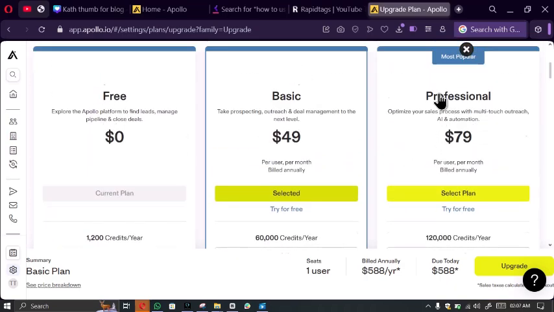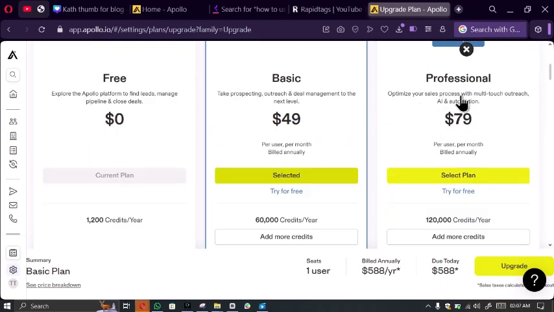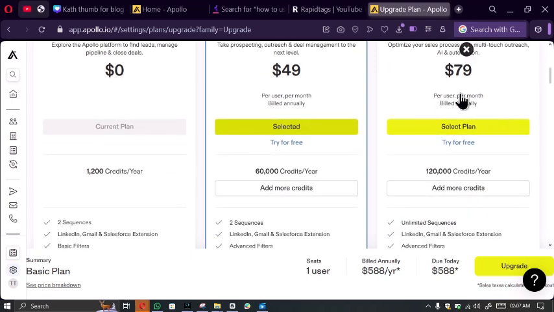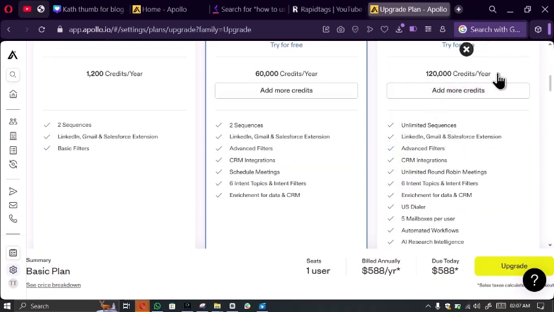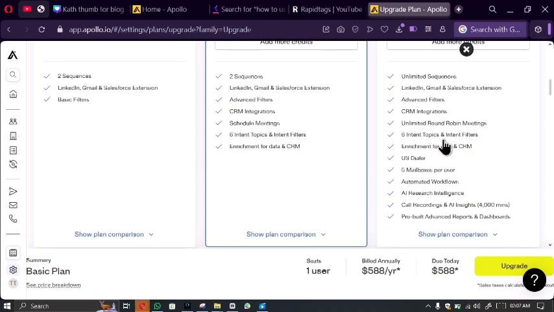If you go for the professional plan, it helps to optimize your sales process with multi-touch outreach, AI, and automation. You pay $99, and you get 120,000 credits per year, unlimited sequences, LinkedIn, Gmail, Salesforce extension, advanced filters, CRM integration, unlimited round-robin meetings, 6 intent topics and intent filters, enrichment for data and CRM, US dialer, 5 mailboxes per user, automated workflows, AI research intelligence, call recordings and AI insights of about 4,000 minutes, and pre-built advanced reports and dashboards.